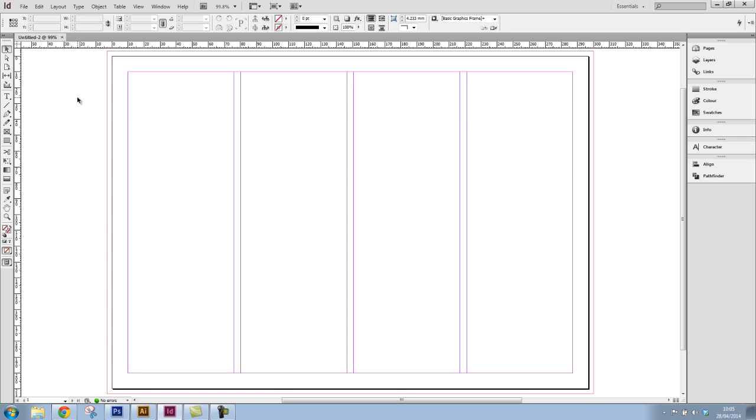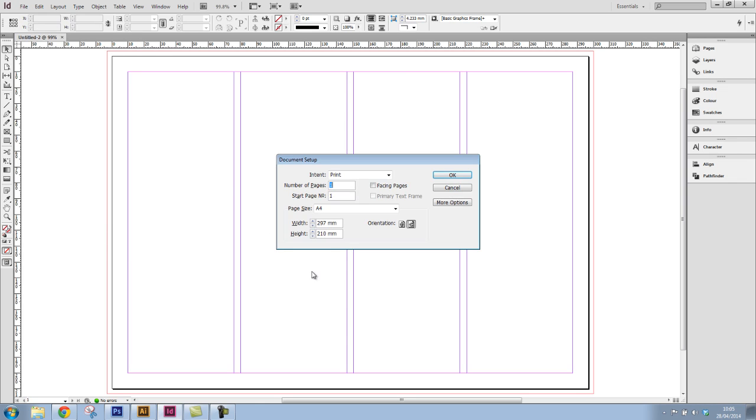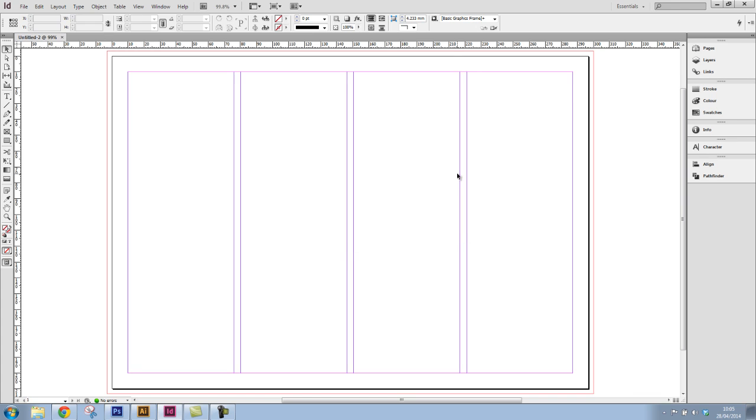Now what you may find is once you've set up your document that you still want to adjust these. You may decide to go for less or more columns or adjust your margins. To adjust these when you're in the document, basically what you need to do is come up to File and come down to Document Setup. Now this will allow you to mess around with that facing pages option, the number of pages you've got in your document, and also the size and the orientation. So these are where all those settings can be changed.